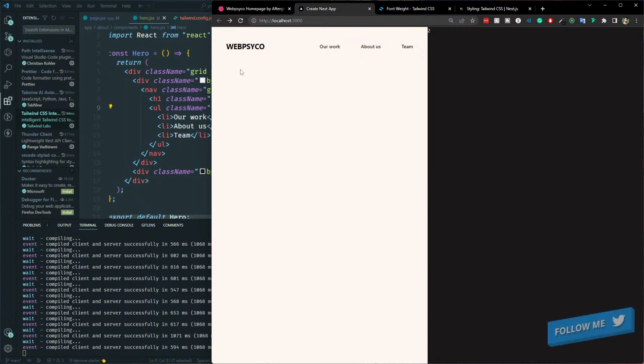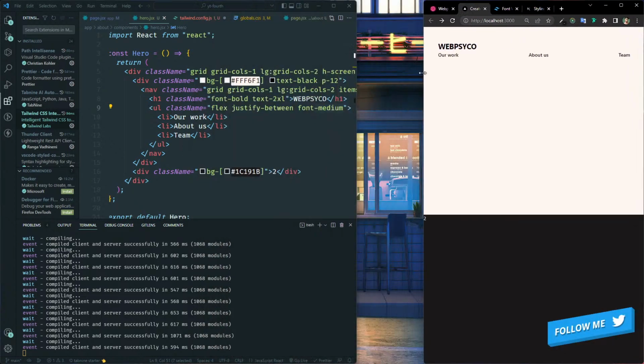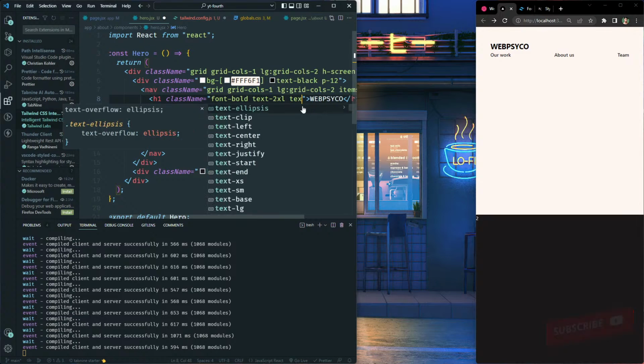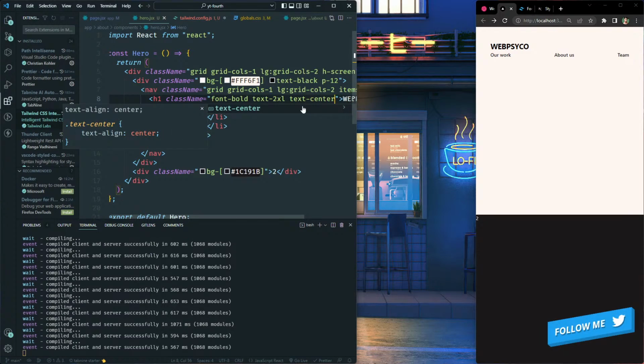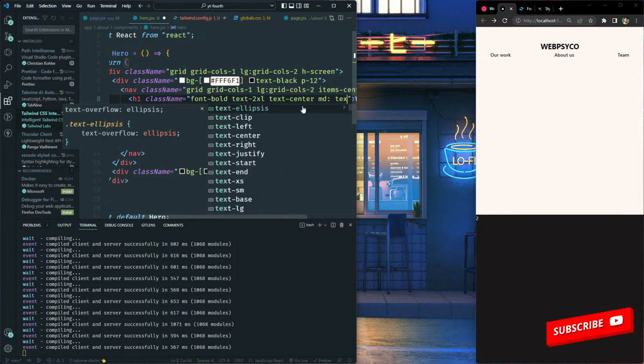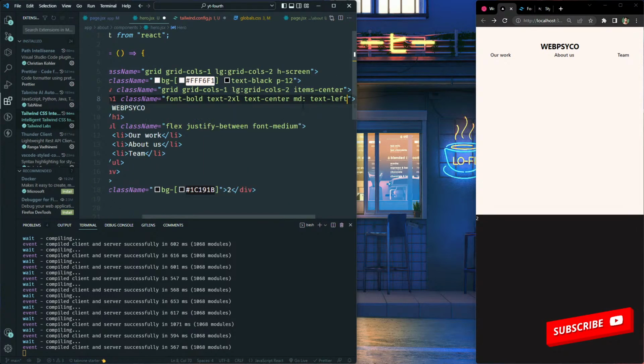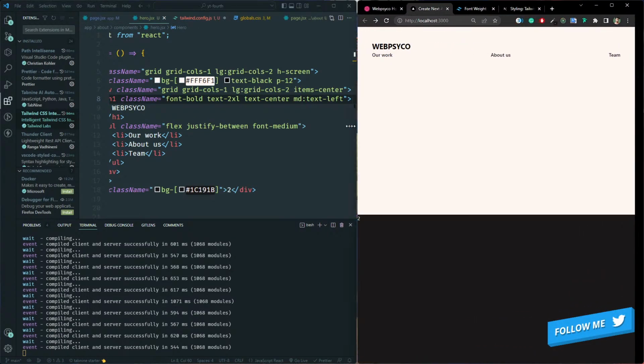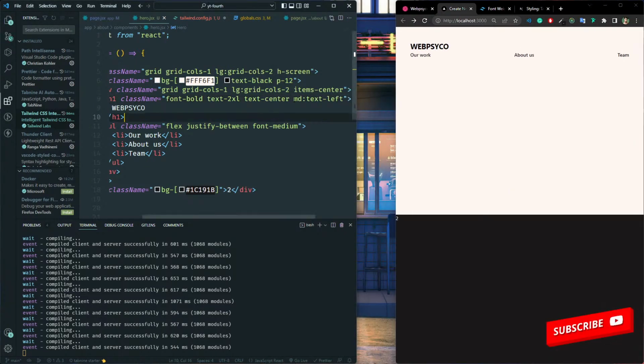And we also have a border. So on the mobile, we want this to be center. So text center on mobile, and then on medium, text left, or on the large. On the large, we want text left. So we have some responsive design going on. I think that's how that works out.